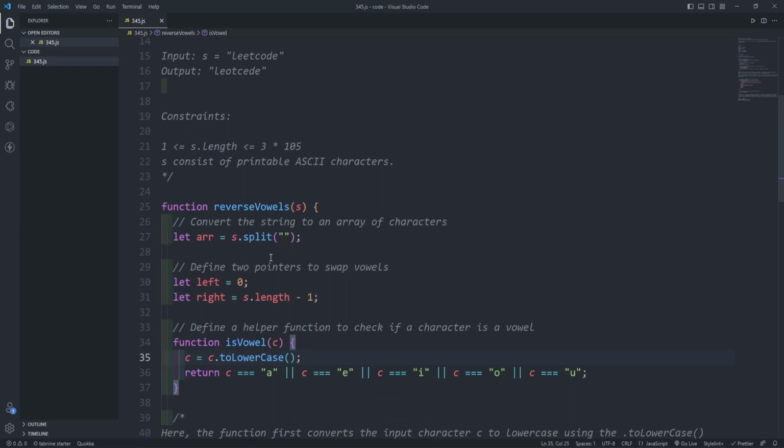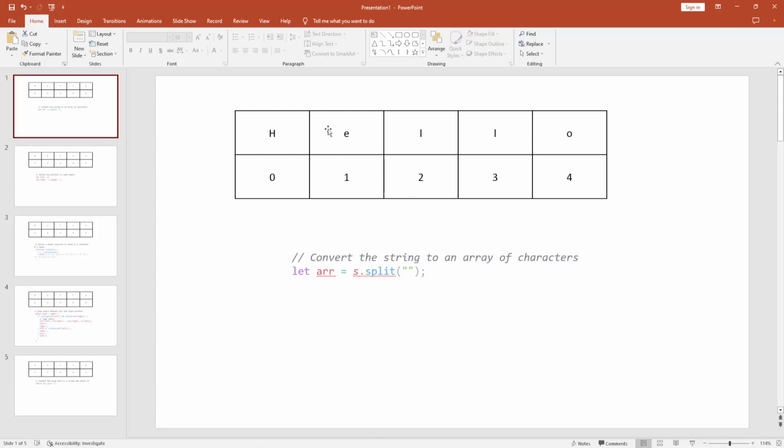So the first thing we are going to do is, we are given a string, so we are going to convert it to an array. Convert this string to an array of characters. So we are going to convert this string to an array, and it is going to give us indices 0 to 4.